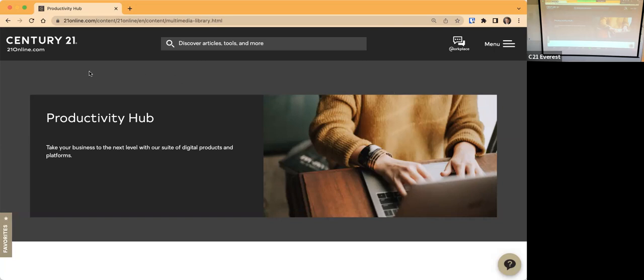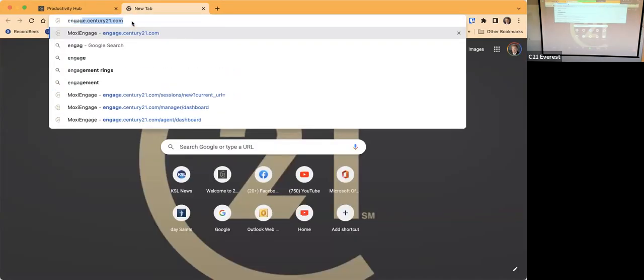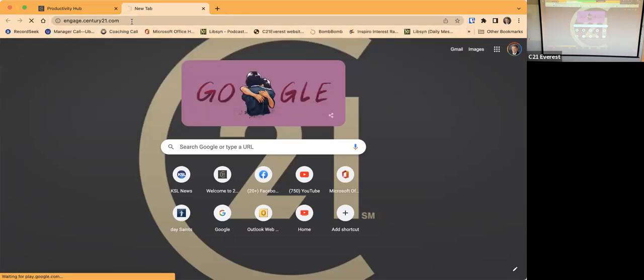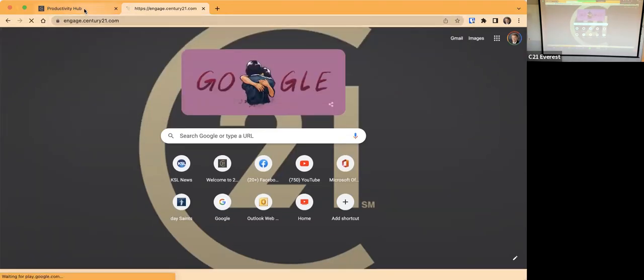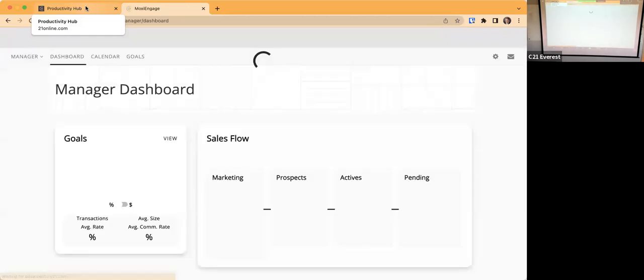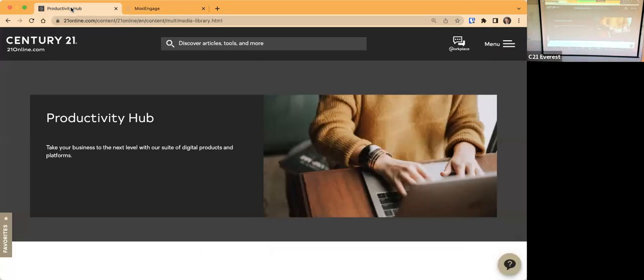There is a shortcut way to get to it. So one is going through 21 Online. The other is if you just go to engage.century21.com and hit enter, it will take you into the system as well. So if you don't want to have to log in through 21 Online first, you can do it that way. But in case you don't remember that, go to 21 Online.